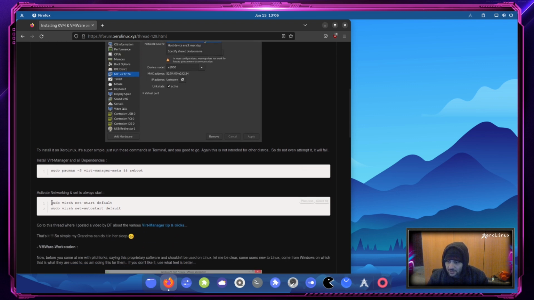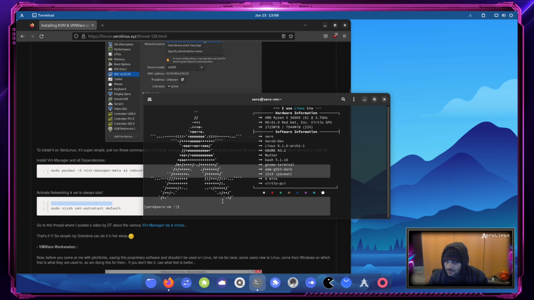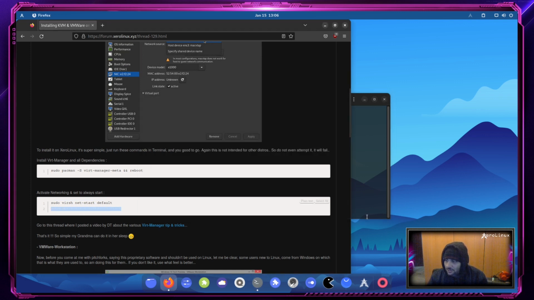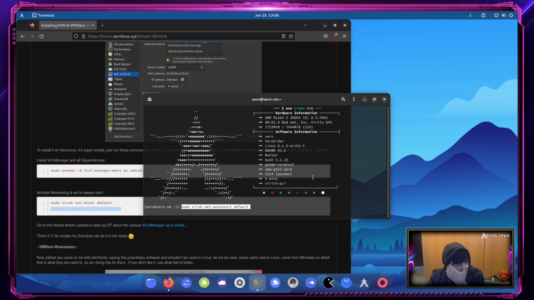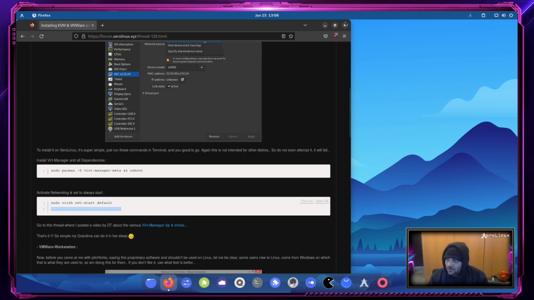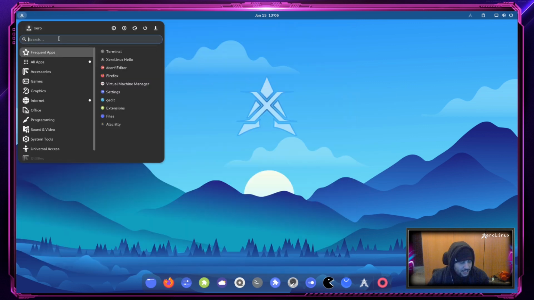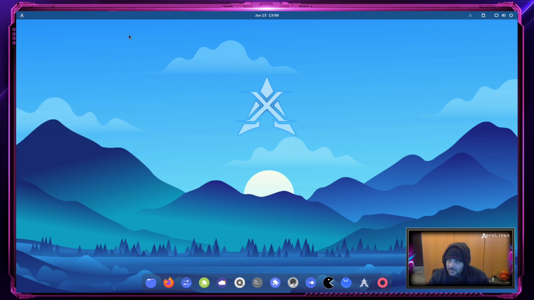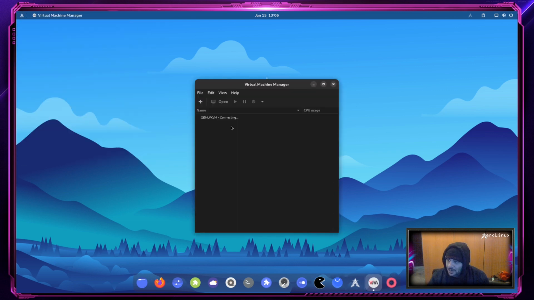Once we have rebooted, we have to run these two commands. Since I already have it run, but you paste it in terminal, you hit enter, and then you copy this one and paste it in, hit enter again, and you're up and running. You close terminal, you close this window, and the link to the forum thread will be in the video's description. You just type virt, and there you go. You launch it and you wait a little bit for it to connect.